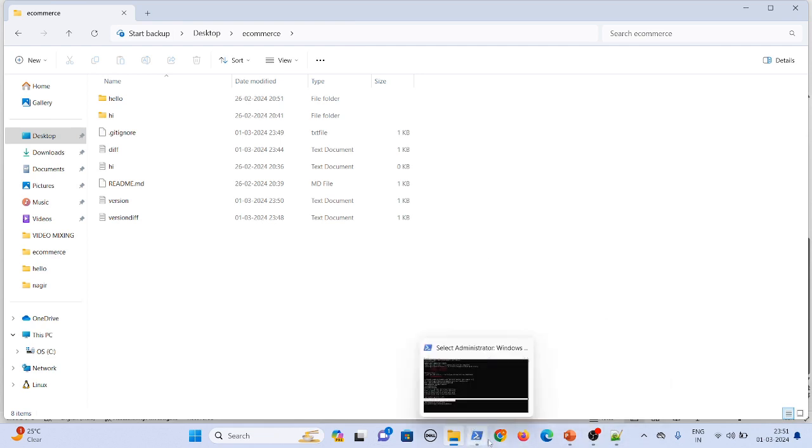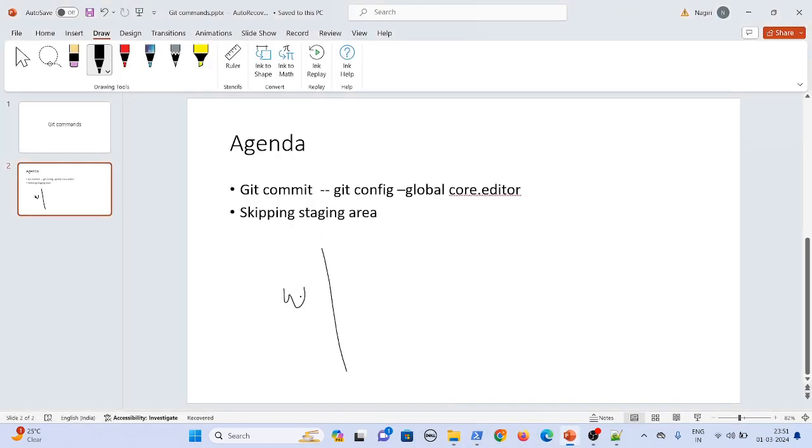Now when I make changes to these files, initially what I have to do is move them to the staging area. Only the changes that are present in the staging area can be committed. So what is meant by commit? Commit is basically you are saving the changes in the Git repository.